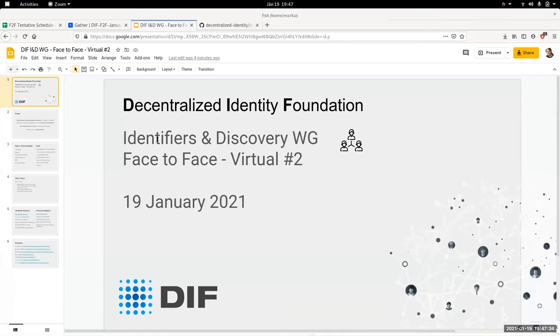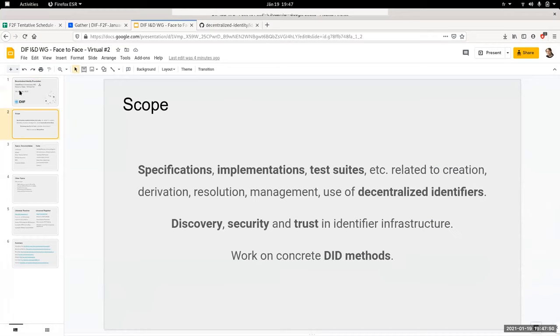Okay, then I will share my screen and talk a little bit about the Identifier and Discovery working group, which was one of the original working groups that was started when DIF itself was founded. So there's quite some history. The idea is here's some content from the charter.